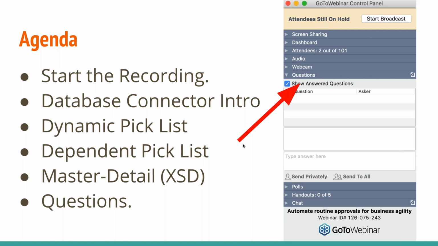So what we're going to do here, a real quick agenda, we're going to go through just a couple of slides of database connector information, just so you have an idea of what the database connector does and how it works, and then go through some examples. The first example is a dynamic pick list, one of the most common scenarios that customers encounter. I want to create a pick list whose options are dynamically generated from a SQL query. The second example will be a dependent pick list.